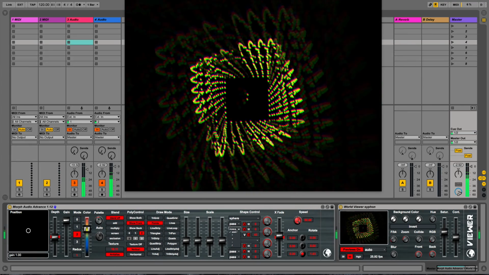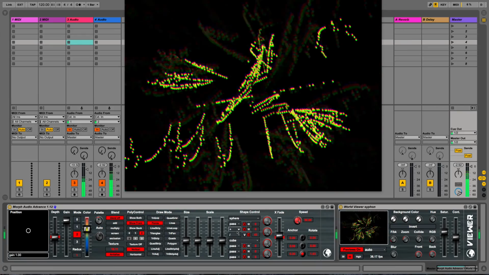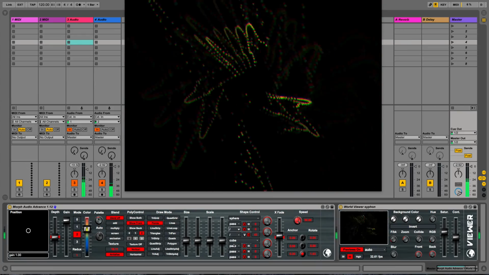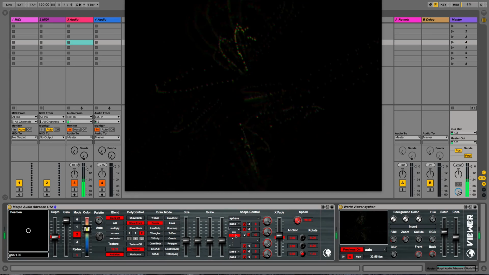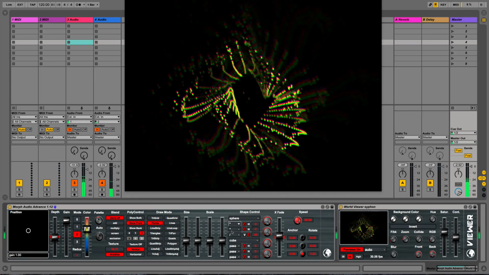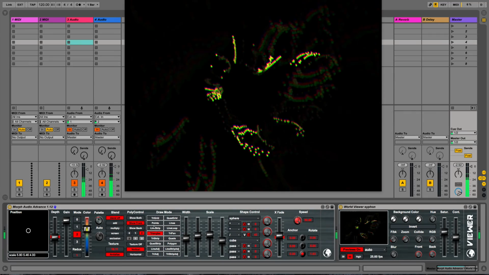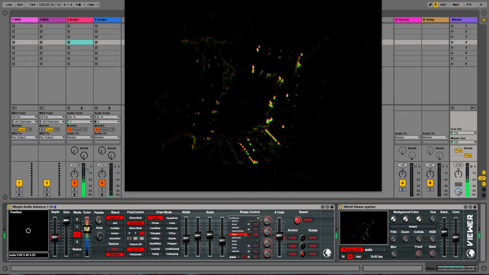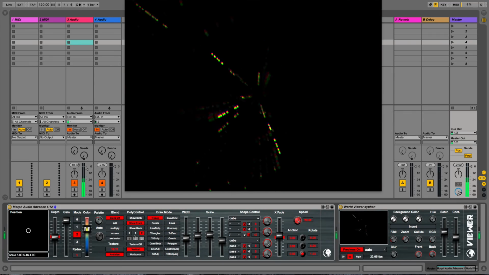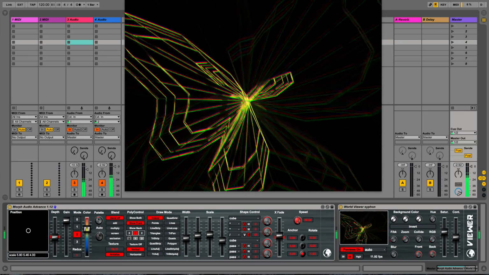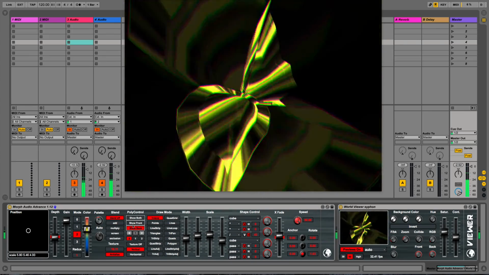And yeah, we can display some of the other meshes as well. Let's try some different combinations here. Let's try a different shape. It's looking kind of cool. Woo! Whoa!